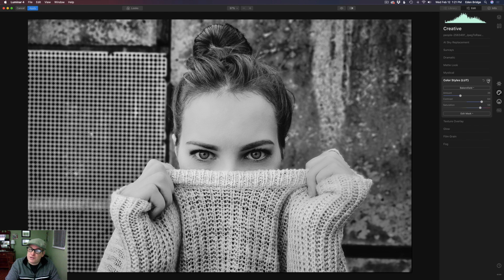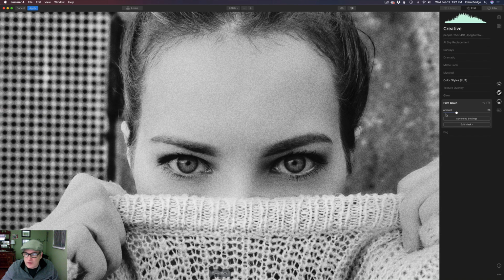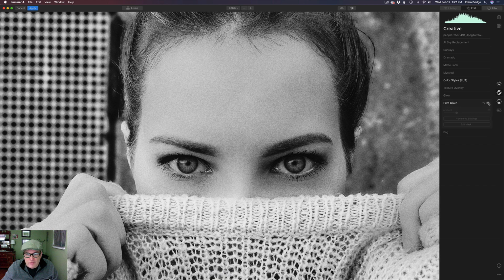This image right now is calling out to me saying, please give me some film grain. So black and whites and film grain, yeah, that goes hand in hand. So let's open up the film grain tool right here in the creative section. And let's just bump up the film grain here. Look at that film grain. Now this image just really looks great with film grain. I can zoom in here so you can really see the film grain. Let's toggle it off and on, off and on.